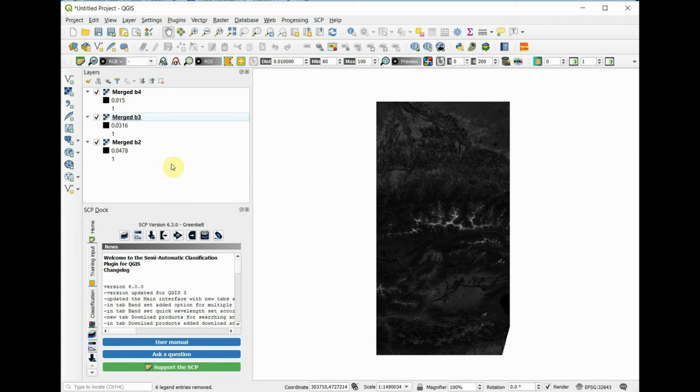So that's where we're going to end this tutorial. You've now learned how to merge two satellite image bands together.